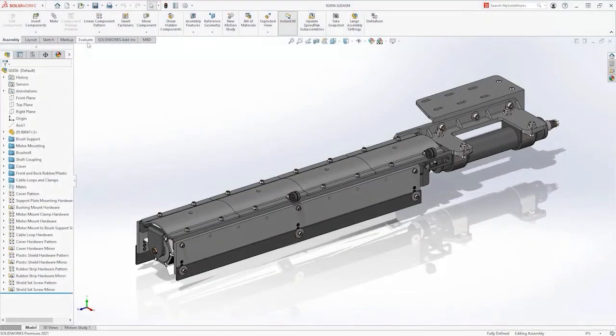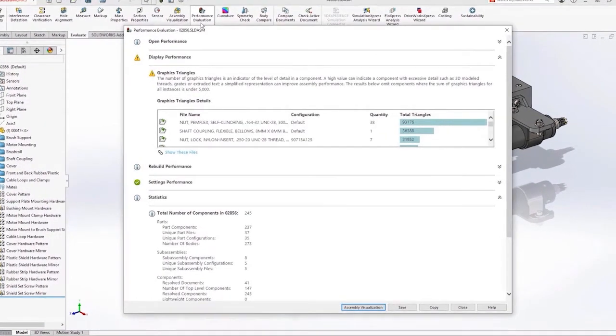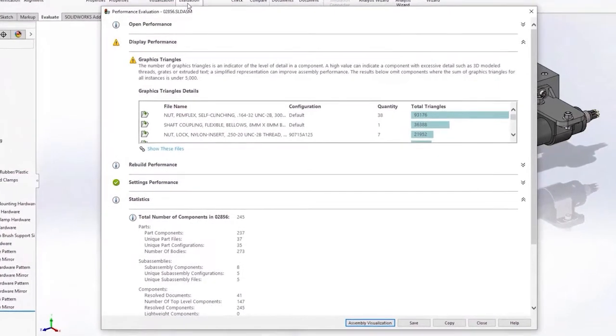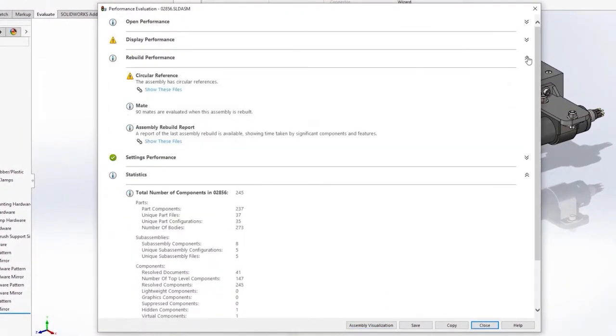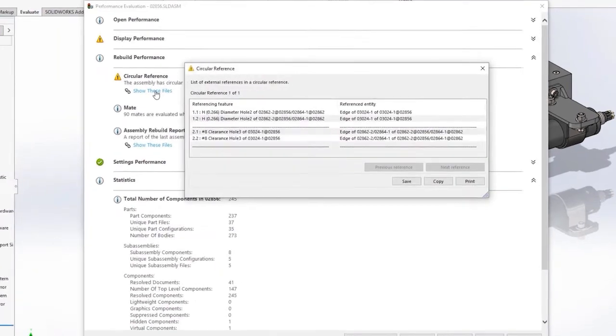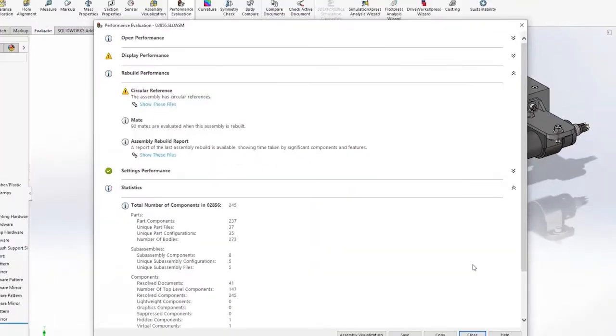So in SOLIDWORKS 2021, if we go to our performance evaluation tool, great tool, we're going to talk about it later. We go to performance evaluation and we look at our rebuild performance section. If our assembly has circular references, a warning is going to pop up here. So this is great. We now get a warning that we have circular references. If we expand on that, we show these files, we're going to see exactly which features are referencing exactly which entities and where that circular reference is happening.